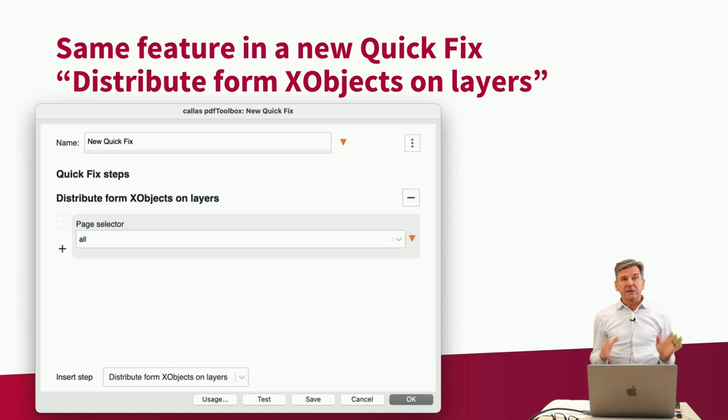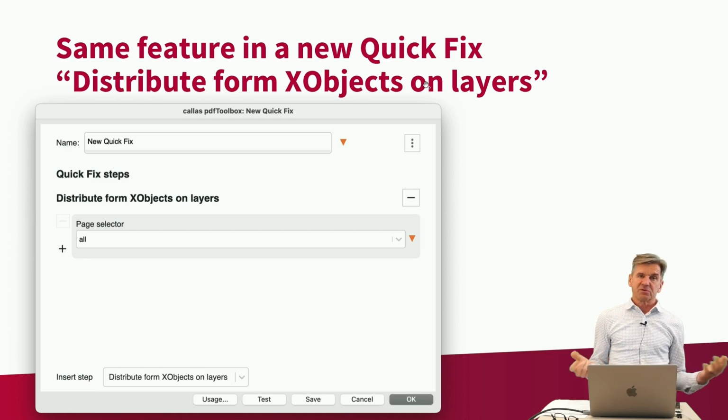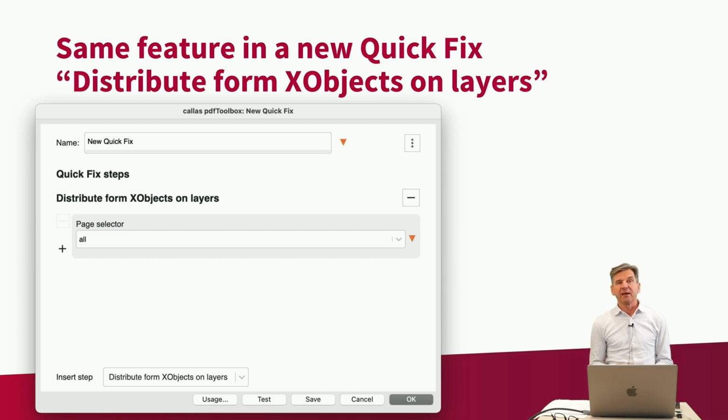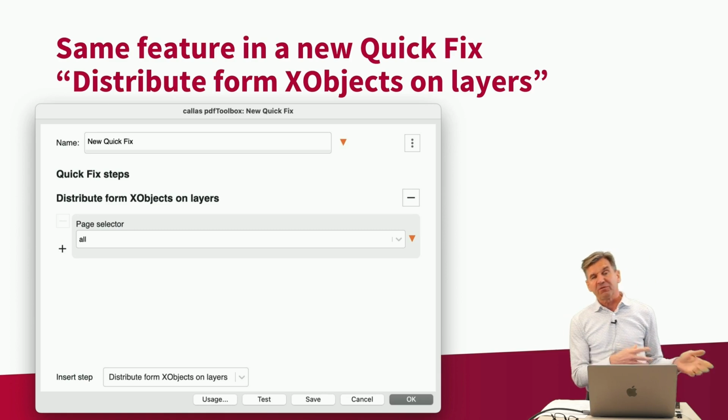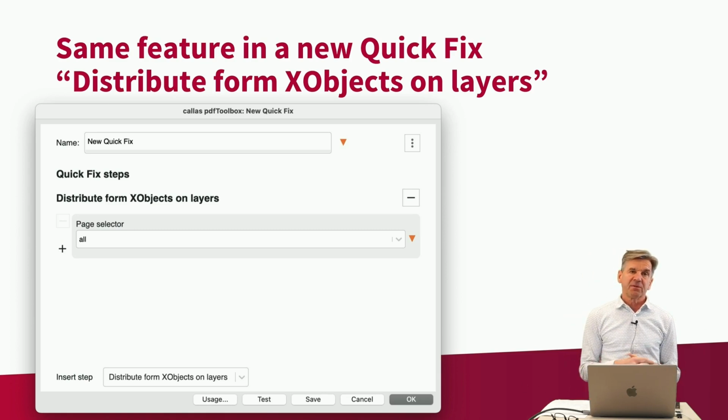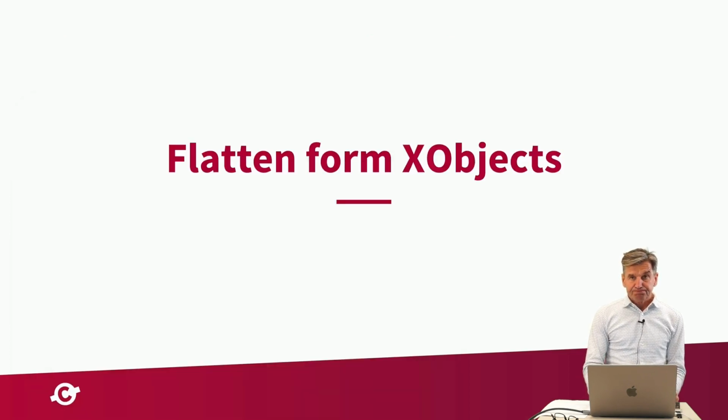So we've seen that we can do that interactively in pdfToolbox desktop. If you want to use this feature somewhere else, you can still use it. There is a quick fix that just does the same. So there is a quick fix, distribute form X objects on layers, and that would create you a PDF file out of your original that actually has the same layer structure that I've just shown you. Okay. The other feature is, I go on, flatten form X objects.